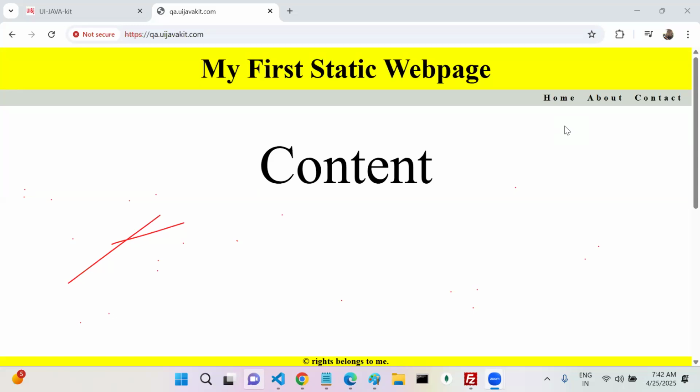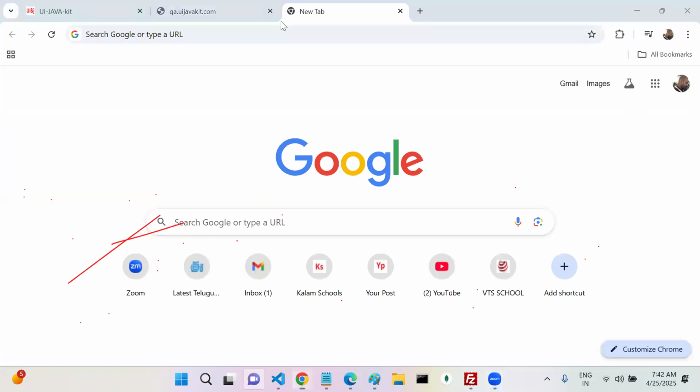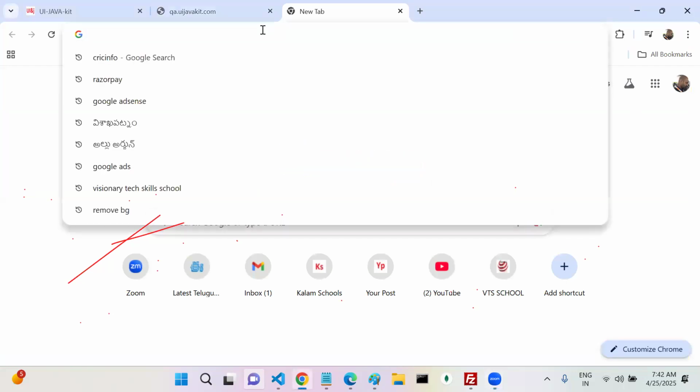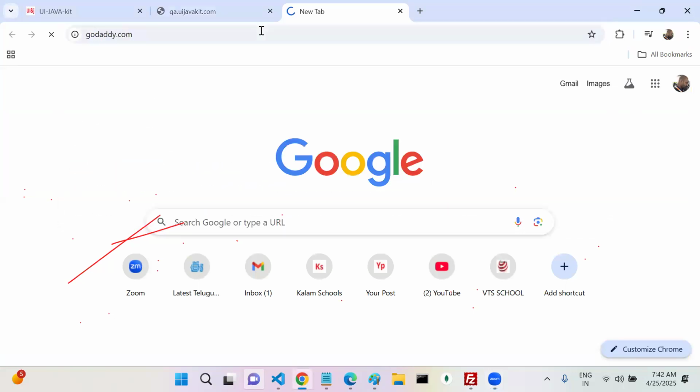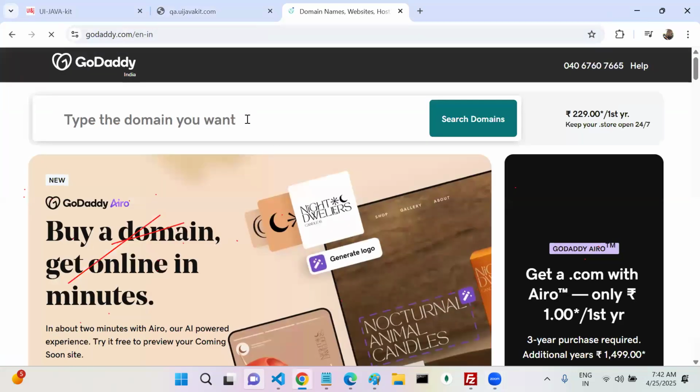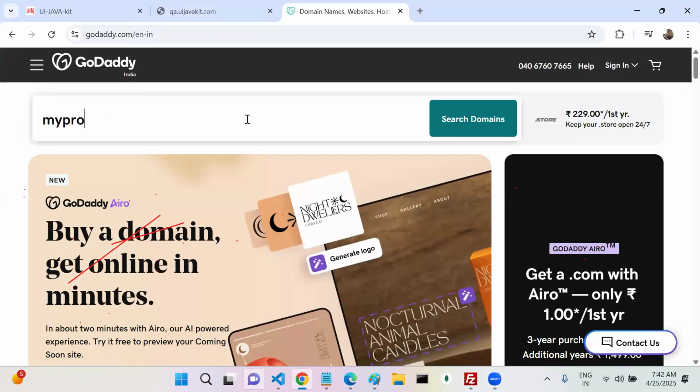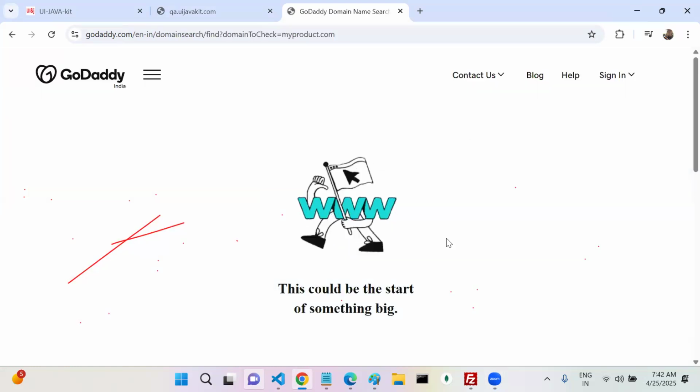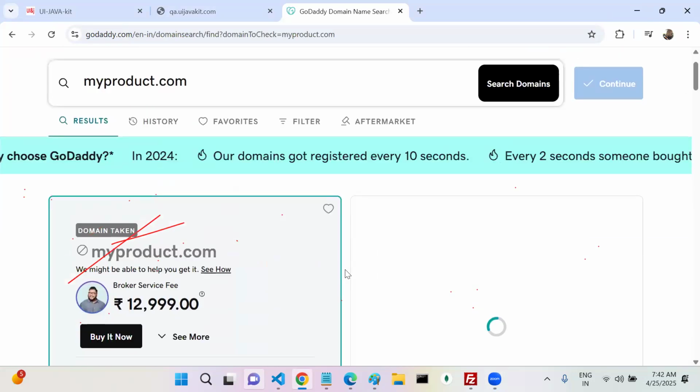How to create the domain names? Yes, the domain names you have to purchase. Now there are multiple service providers over there, so you can take GoDaddy. Based on your business, you have to decide your domain name. For example, myproduct.com. You can search for the domain, whether it is available or not available. Just search for that particular domain. Okay, now it is available.